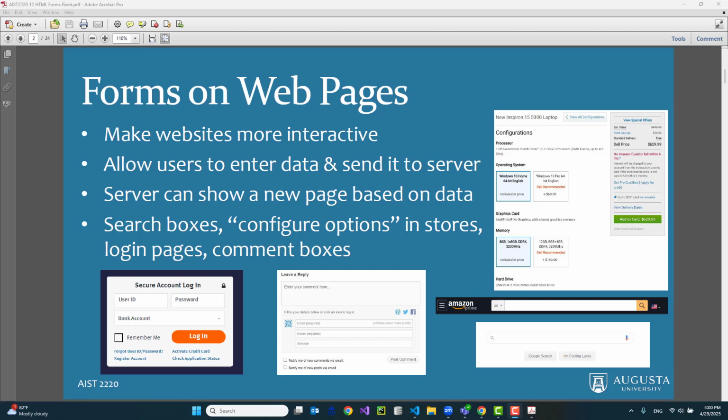Forms make websites interactive. They let users input data and send it to a server. Search boxes, account login pages, shopping filters, and comment sections are just a few examples of web forms.